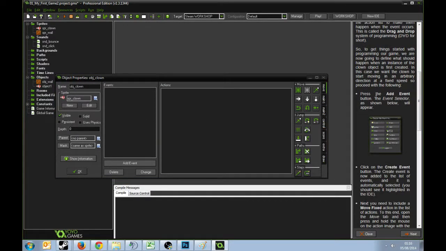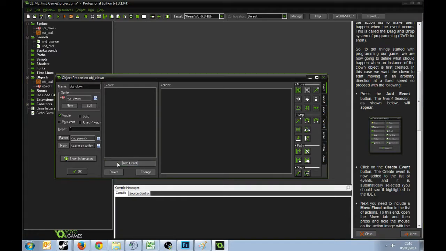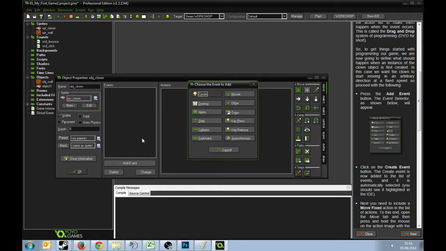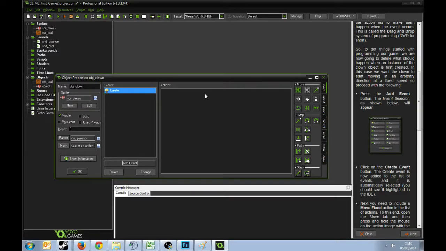So to get started with programming our game, we're into the programming bits. We are now going to define what should happen when an instance of the clown object is first created. In this case, we want the clown to start moving in an arbitrary direction at a fixed speed. So proceed with the following. Press add event. Then click on the create event button.